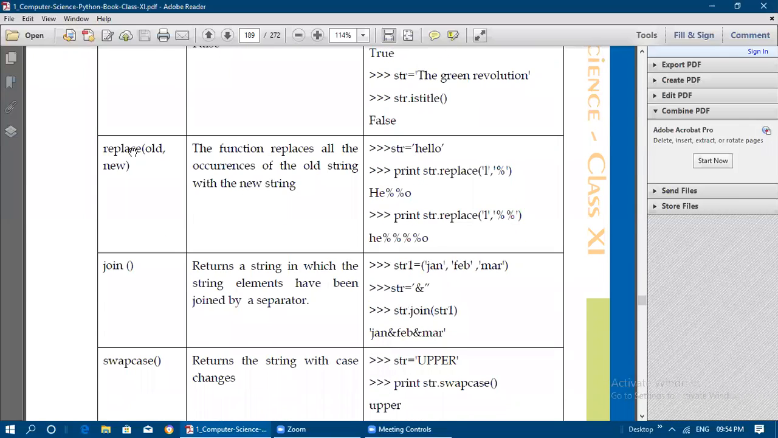Next is replace(old, new). You need to give the old substring, and in that place you provide a new substring to replace the old one. For that, the replace function is used. The function replaces all the occurrences of the old string with a new string. For example, in hello, instead of the letter L, we are going to pass another string, that is a percentage symbol. So wherever that L appears, the percentage symbol is going to replace it.